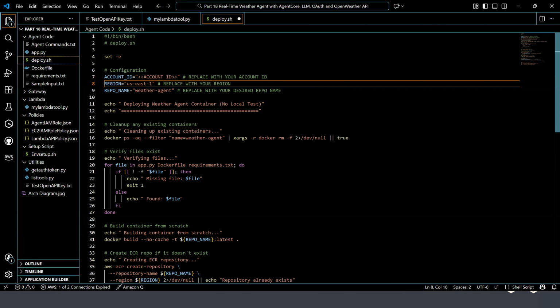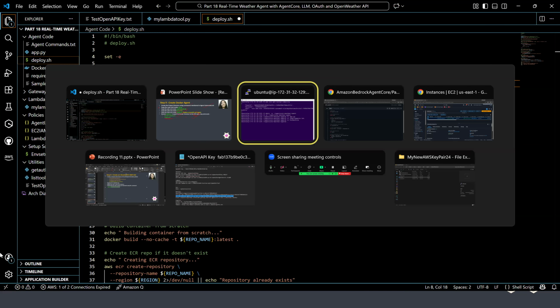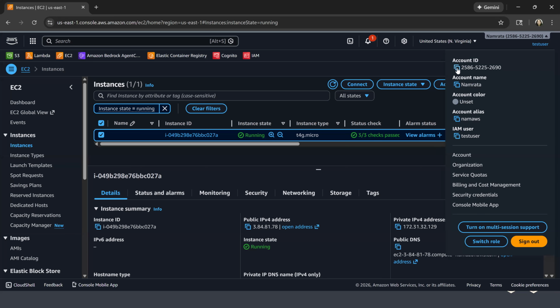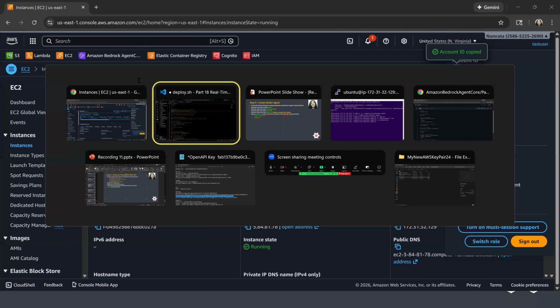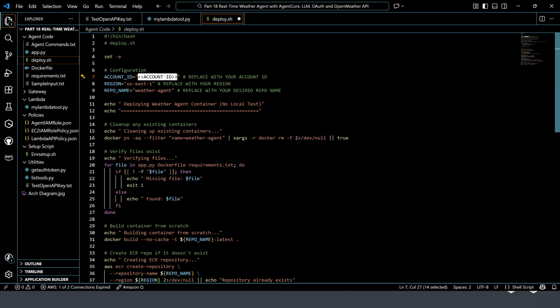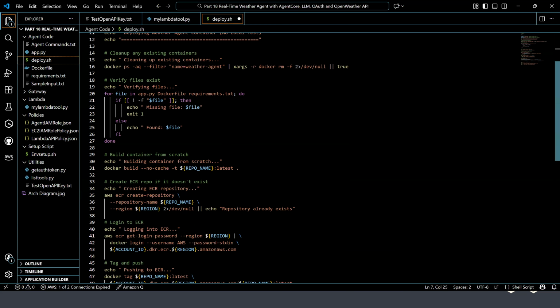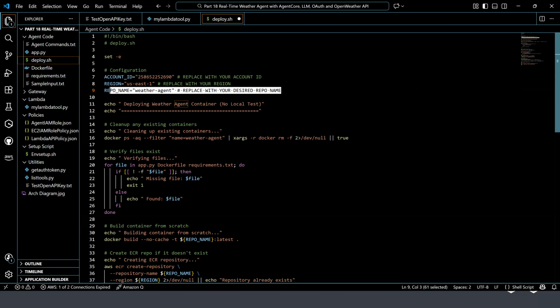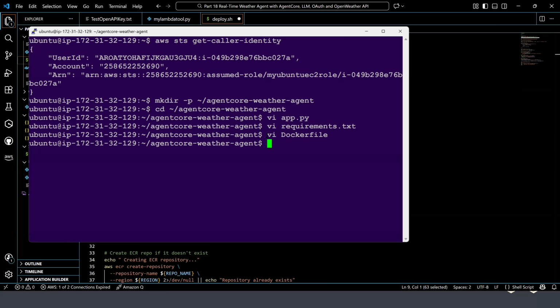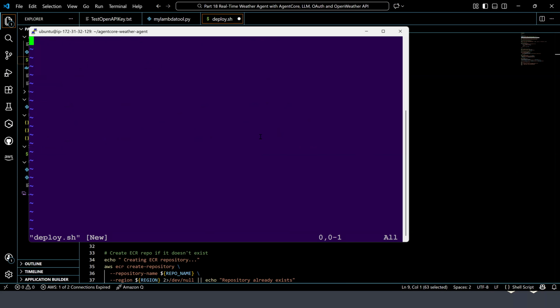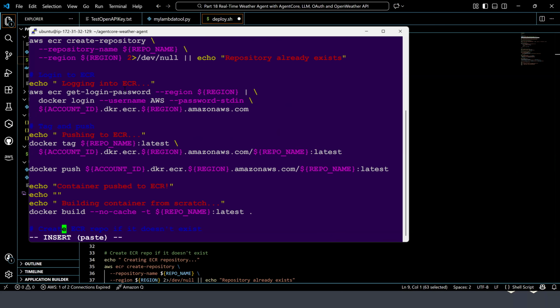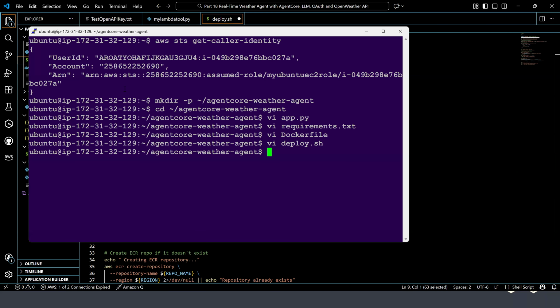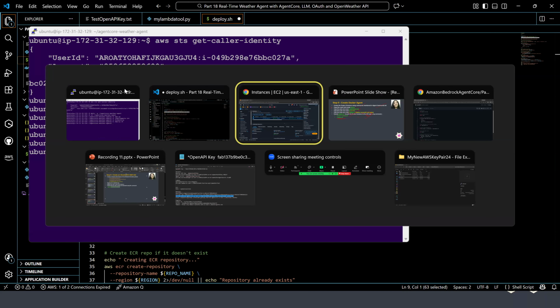Now, as far as your account ID is concerned, you can actually go over here and copy your account ID. So copy your account ID. And now this script is ready to go. So Control A, Control C. If you want, you can change the repo name. Otherwise, just keep it the way it is. Okay. vi deploy.sh. I right click, escape, :wq, and our deploy file is ready.